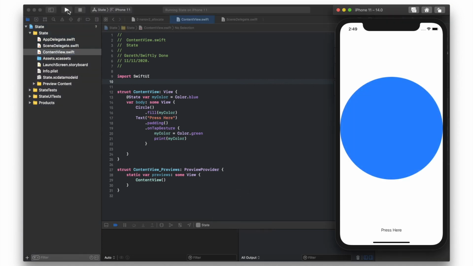Okay, and fingers crossed, if we tap our button, press here. So as you can see, that's worked great because SwiftUI's management has updated that color for us as the value is changed. So I hope that's been helpful to you, and thanks for watching.